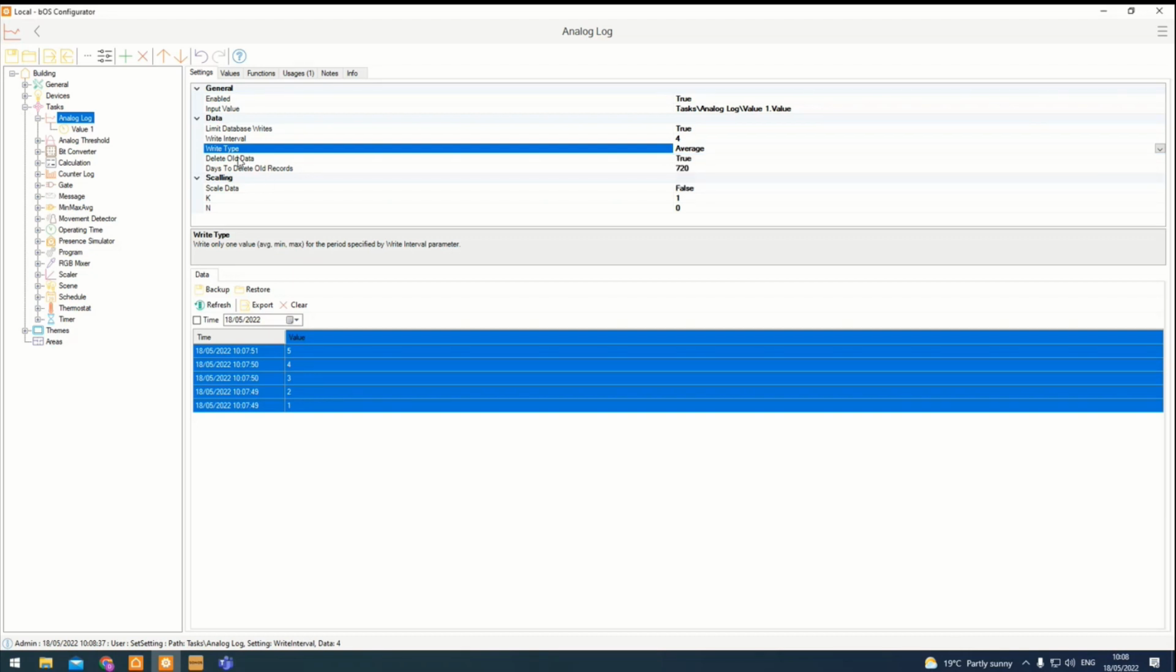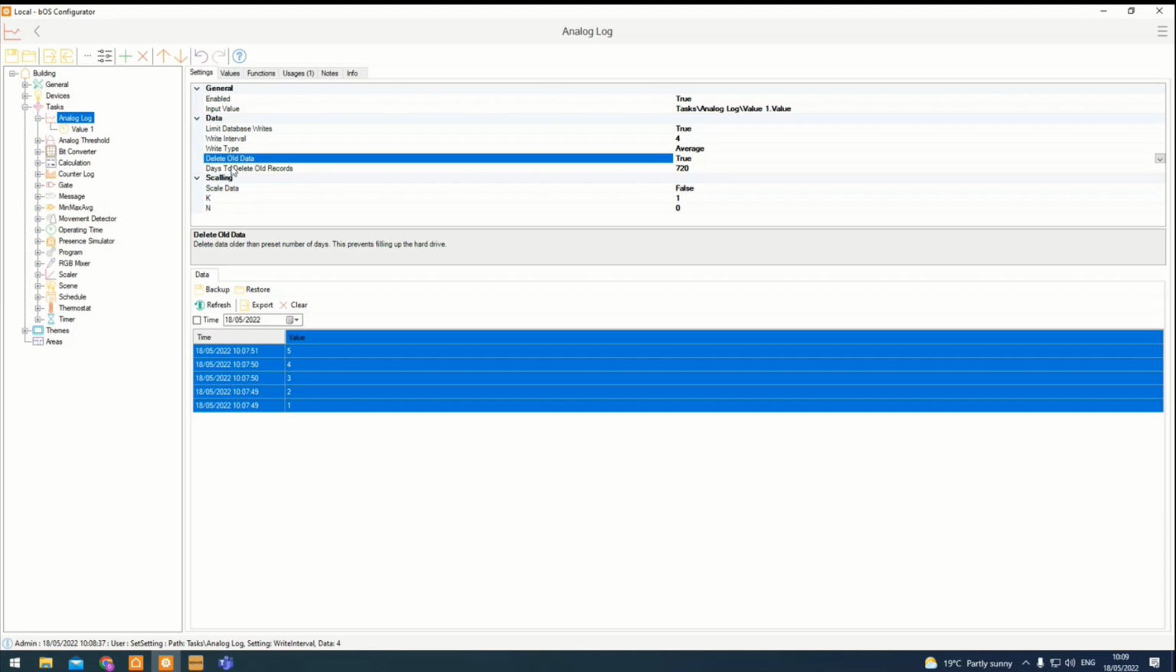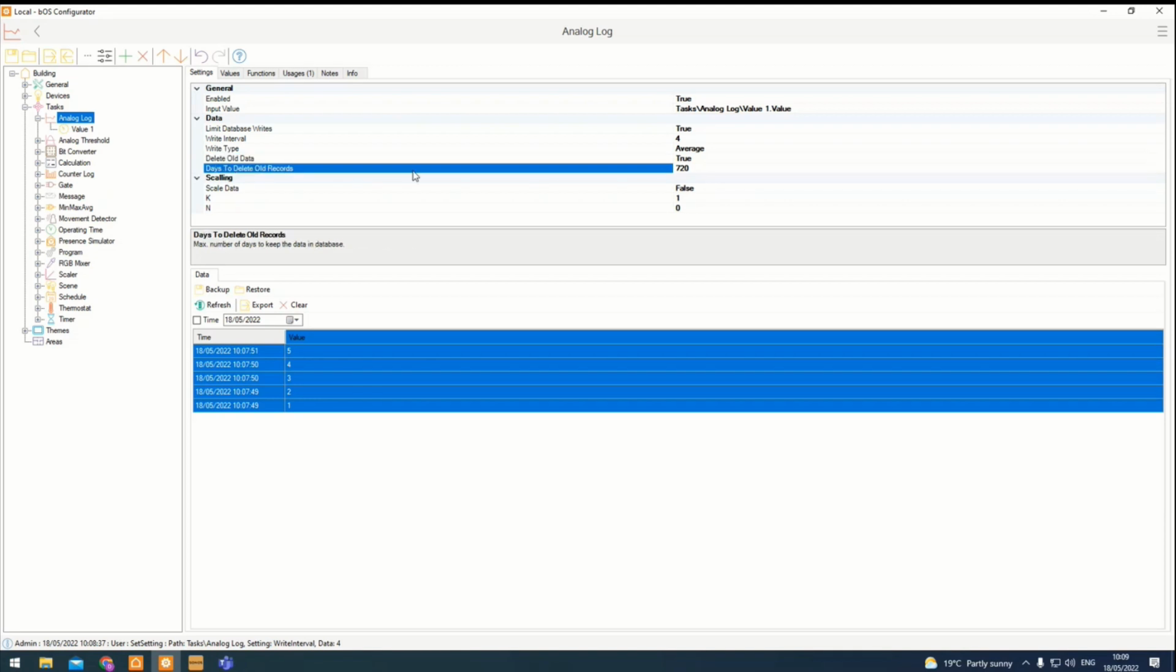If you want to delete old logs, let's say if you have an analog log running for a year or two, and of course the data is combined and saved there, the file is getting bigger and bigger. You can also enable the delete old data function, which means that after a certain number of days, old data is going to start being removed from the log. So this is 720 days by default. After 720 days, all the older data is then going to be removed or rewritten with new data.